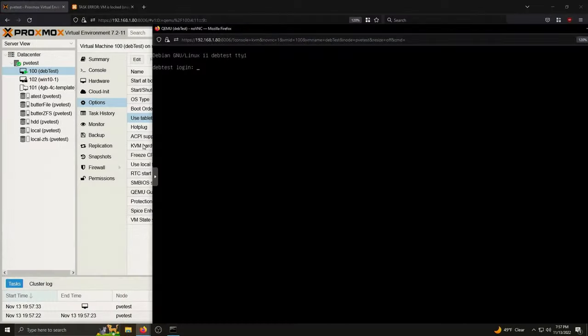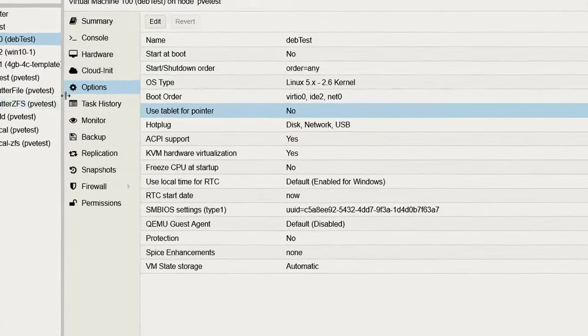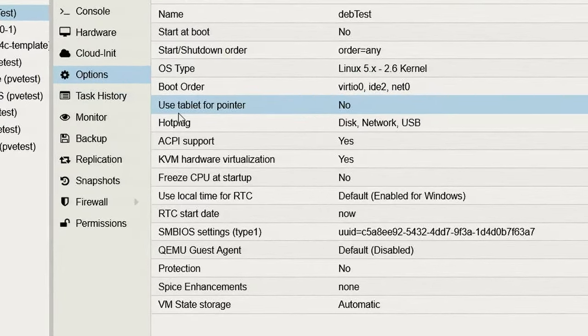If you have a virtual machine that doesn't have a GUI, like this Debian VM I have right here, you can save a little bit of CPU usage by going under options for the VM and then turning use tablet for pointer off. This makes the pointer work a lot better if you're using a GUI interface, but uses a little bit of CPU. And if you have a good amount of command line only VMs, you can save a moderate amount of CPU power by turning that off.